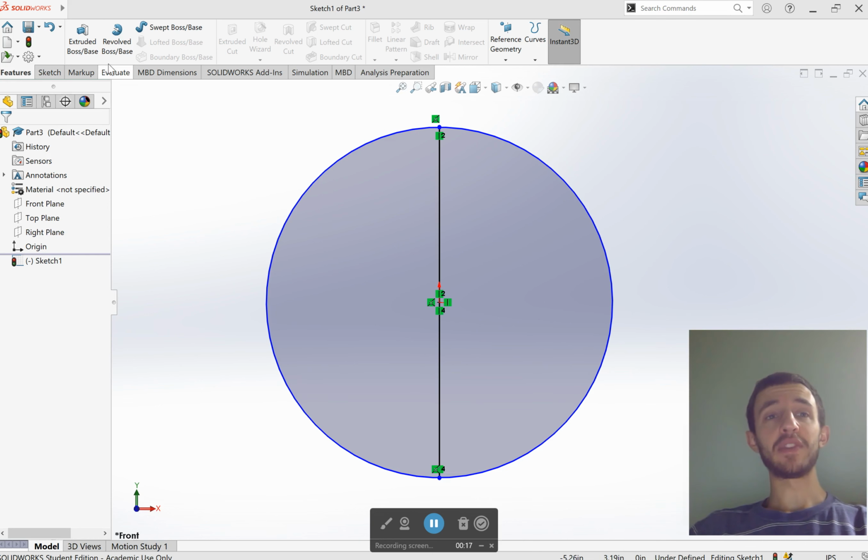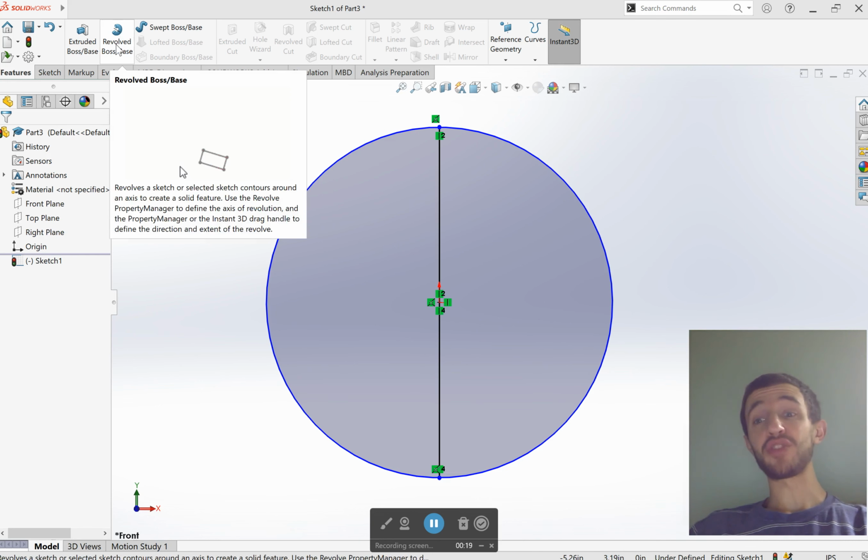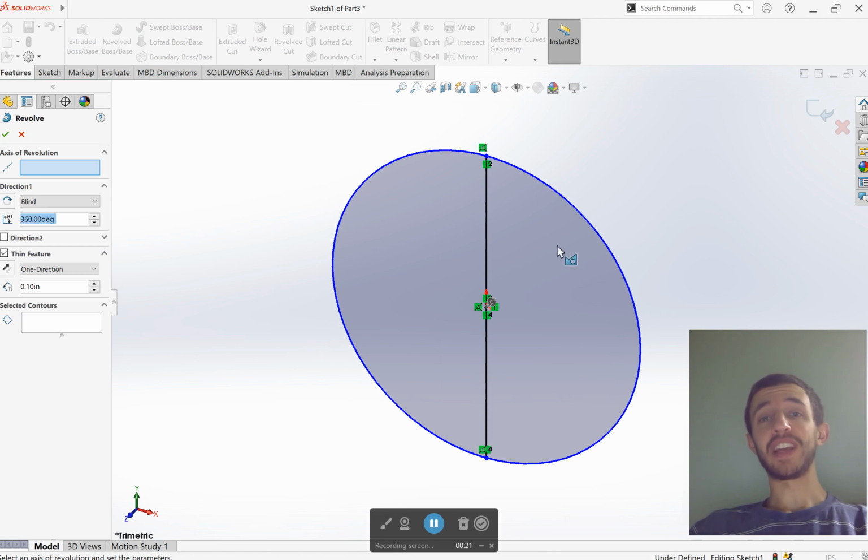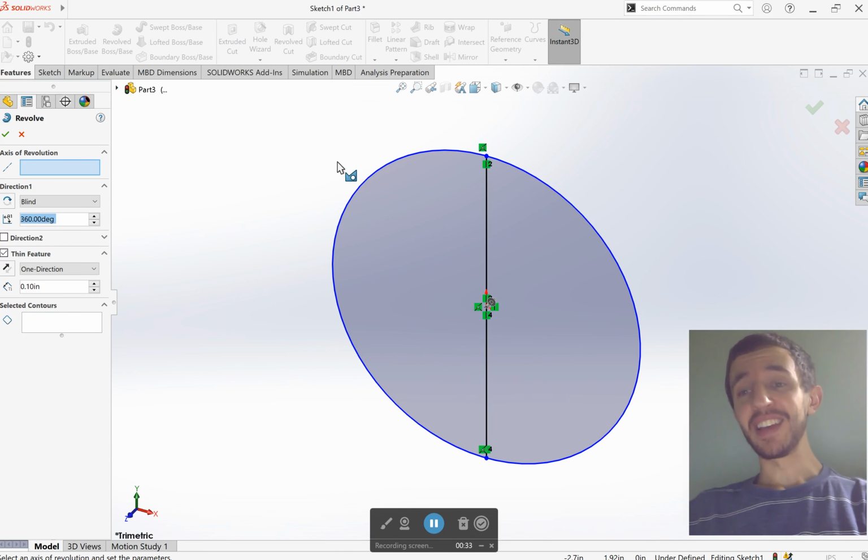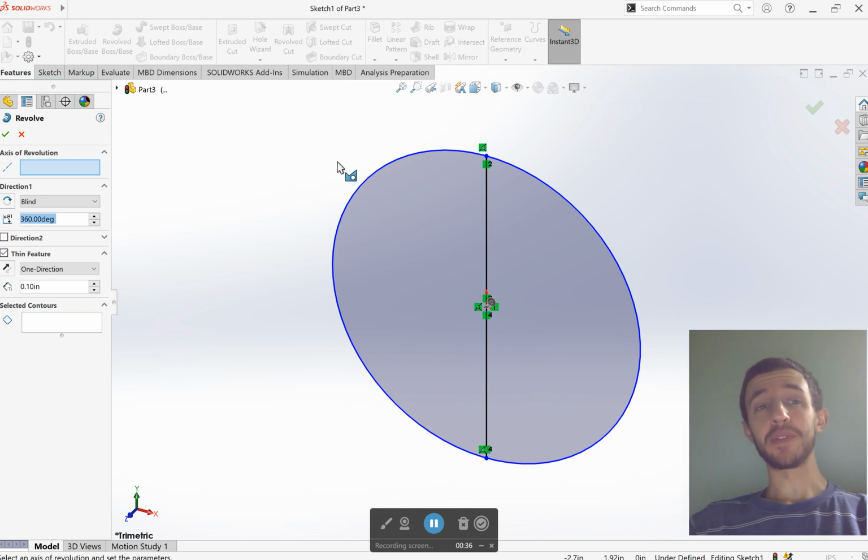So if we go to the Features tab, you'll see Revolve Boss Base. It requires two things. It requires a shape, and then a line for that shape to go around. And this is where we're going to run into our issues. So I want to make a sphere, and you think that might sound simple, but it's honestly not. It can run you into a whole lot of trouble.